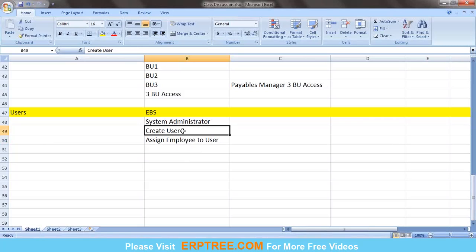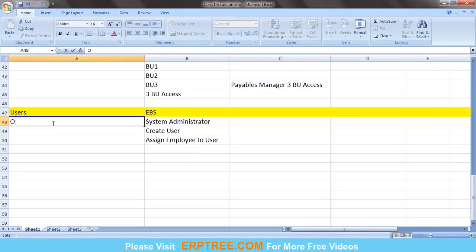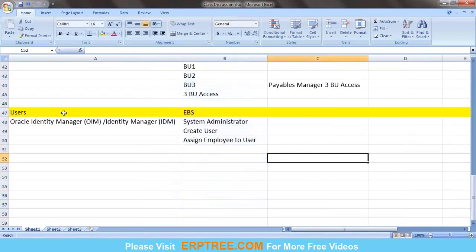But in Fusion, when I talk about Fusion, where can we create the user? To create the user, we have an application called Oracle Identity Manager, OIM. For the same, the other name is IDM you can call, meaning Oracle Identity Manager. The identity, first two letters we are taking, ID, the manager, M, IDM. So both are the same, you can call it OIM or IDM.